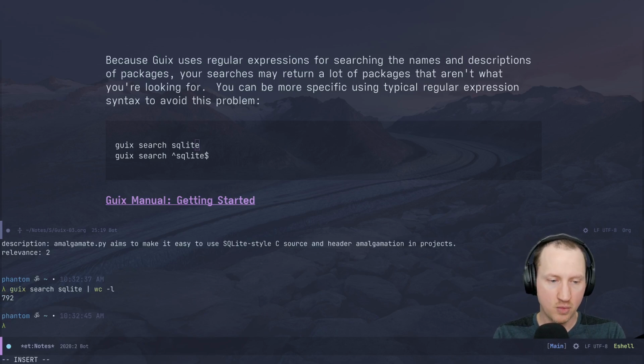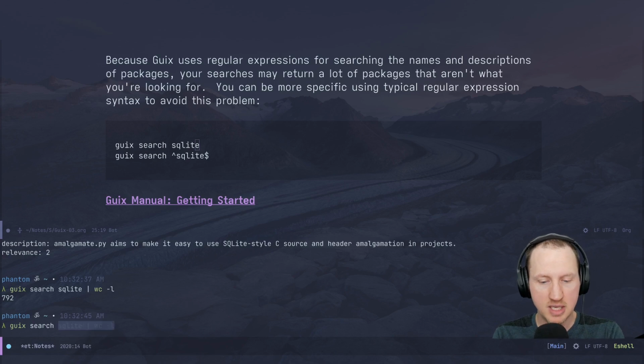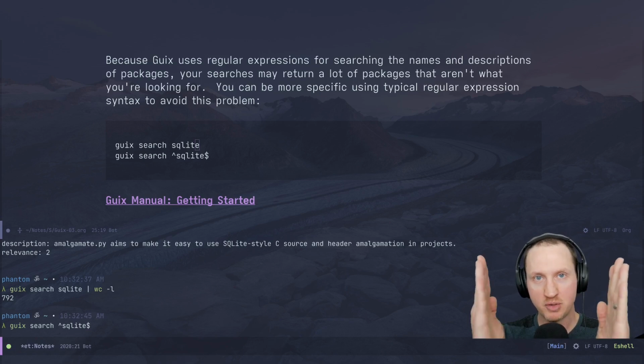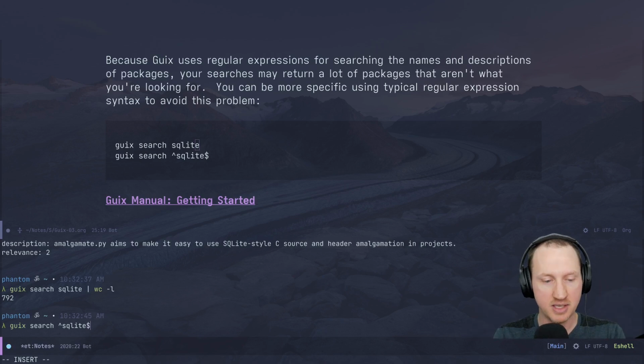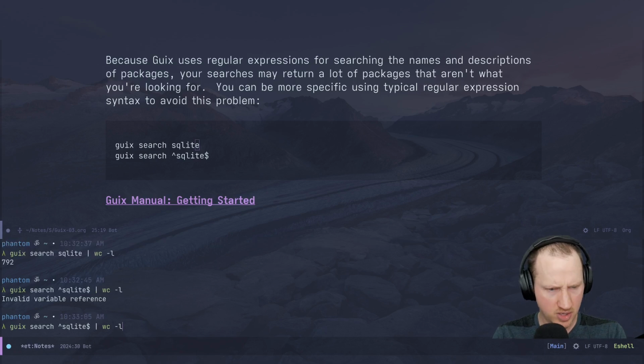So now if I search for guix search and I use the regular expression characters for the beginning and end of lines, I'm basically telling it I want to find the term SQLite where it's basically the only thing in the line of text that's being searched. And if I do the same thing with wc -l, oh, invalid variable reference. I forgot to put this in quotation marks. So just again, a little bit of proof here that you need that.